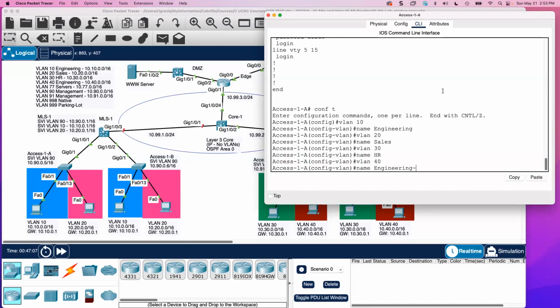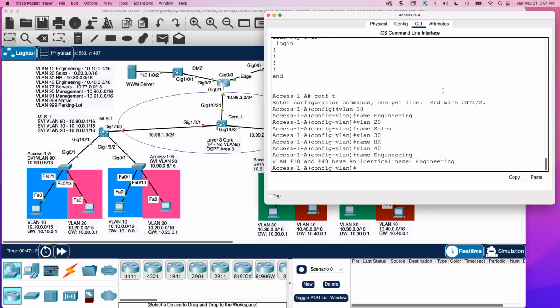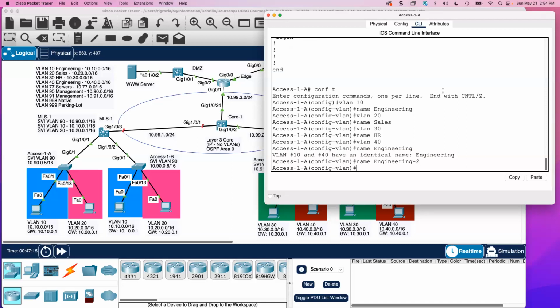And I'll put, I don't know, I'll just put engineering. Two names. Oh, engineering 2. Okay, there we go. I could have two engineering VLANs, but I've got to name them differently, to show that they're both part of engineering.